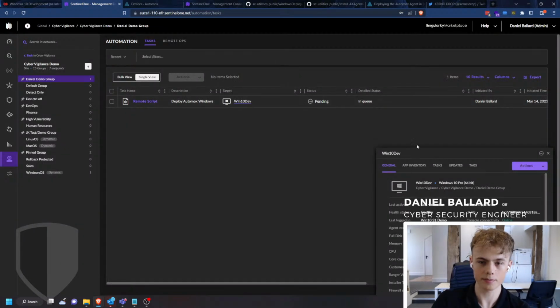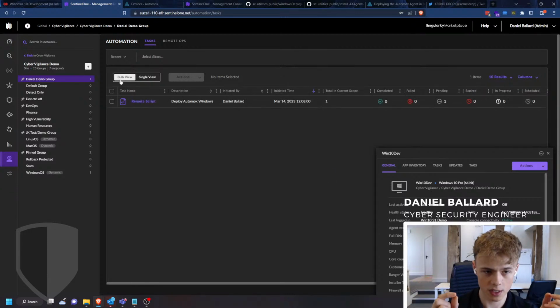They're currently pending. It does not take that long at all. When you're doing this in bulk, you'll be able to press bulk view, and it will group all of the tasks together. It will say total current in scope. That will tell you how many endpoints you're rolling out the remote script orchestration to, and it will show you how many are pending, how many have failed, how many have completed. If you have any questions, just let me know in the chat. I'll do my best to answer them.